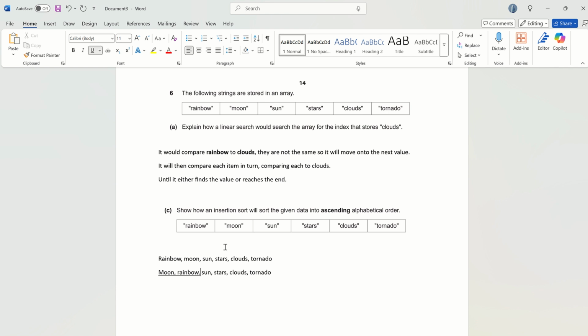So what happens next? We're going to compare sun. Well, sun is not less than rainbow. Okay, because you've got R and S in the alphabet. Therefore, what I do is I write out the values again. Now notice that I have written them out again to show that I know it's not changed. I might even write no change because I love those marks. I love those marks, I do.